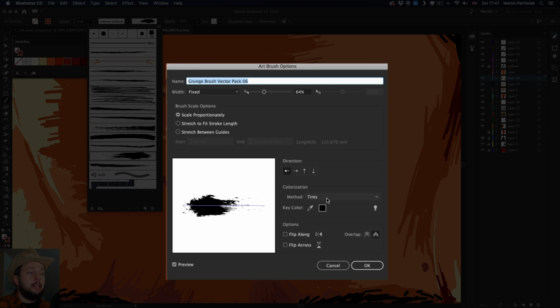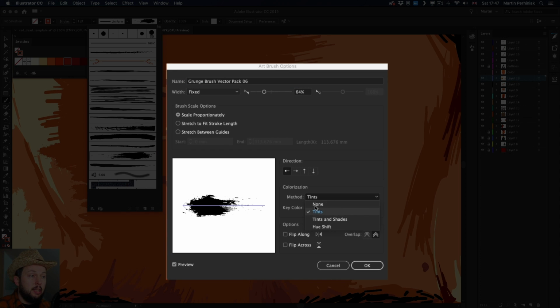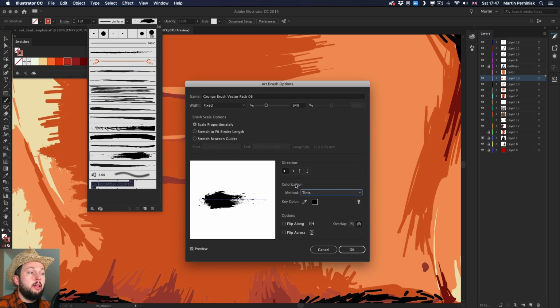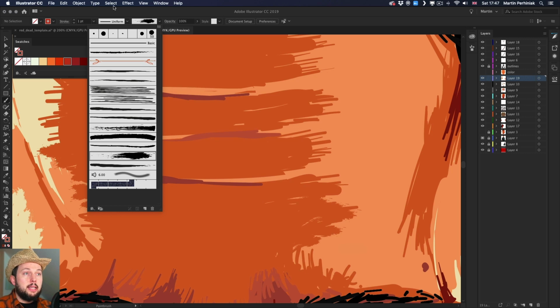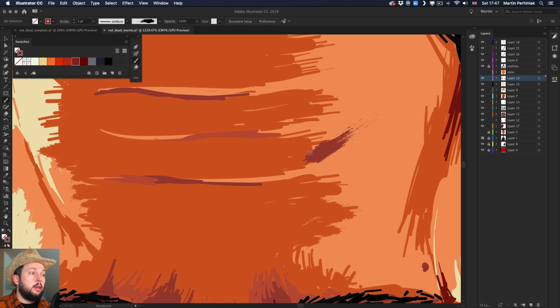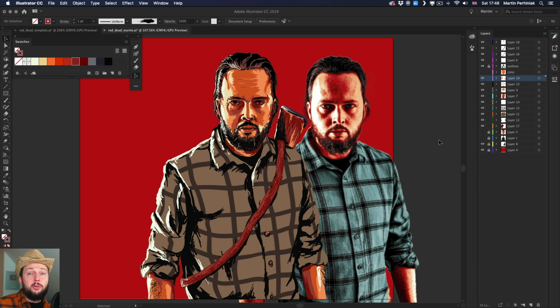And there's one more important option when you work with brushes, and that is to make sure that the colorization is set to tints. So you don't want to set it to none, because then it's always going to use whatever color the brush was saved with. So you want to make sure it's set to tints, because that's going to allow you to work with the brush and choose whatever color you wish to apply on it. So this is all you need to do in Illustrator.